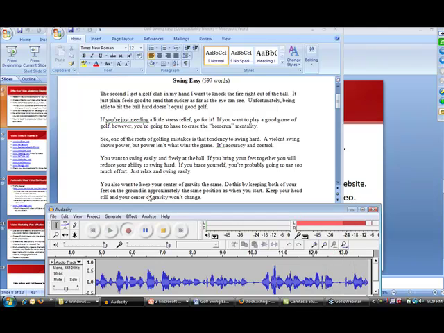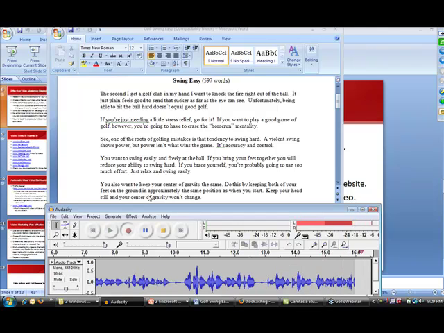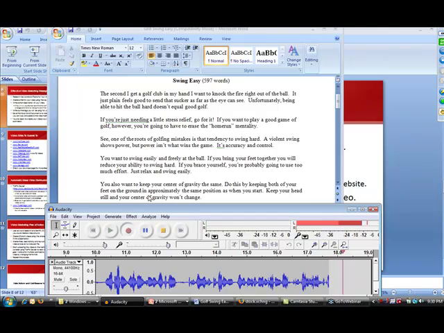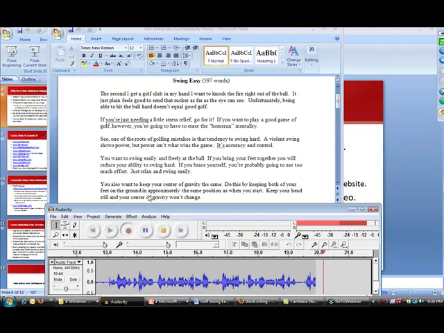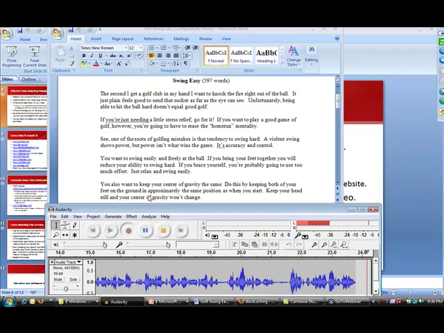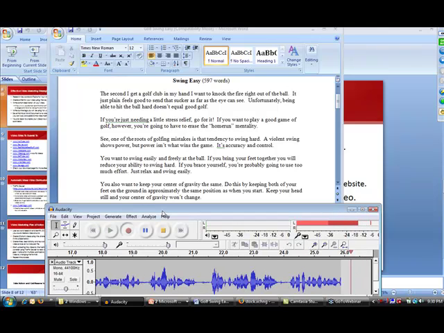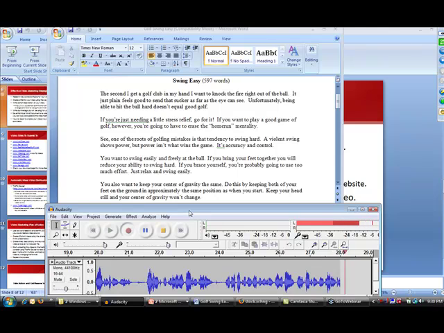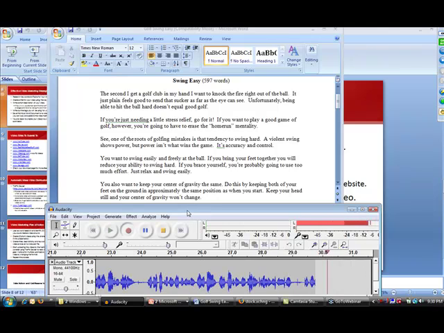If you bring your feet together, you will reduce your ability to swing hard. If you brace yourself, you're probably going to use too much effort. Just relax and swing easily. You also want to keep your center of gravity the same. Do this by keeping both of your feet on the ground in approximately the same position as when you start. Keep your head still and your center of gravity won't change.